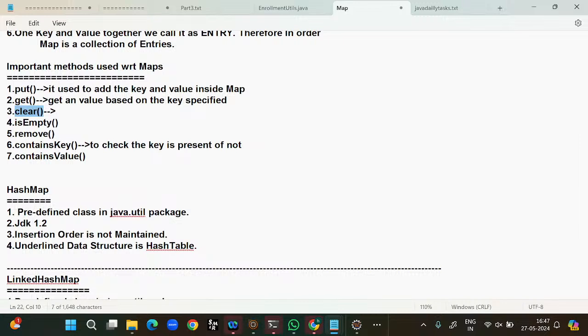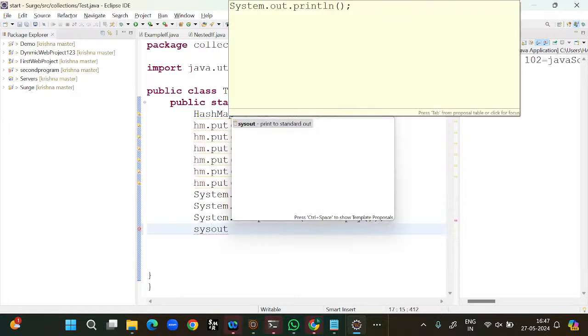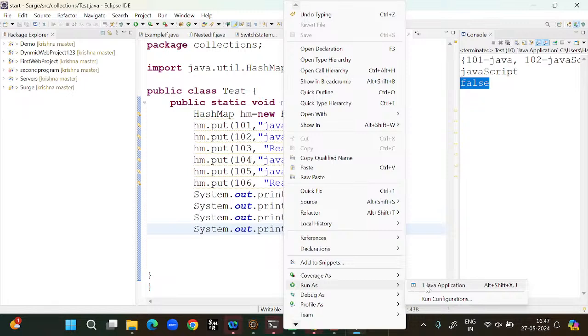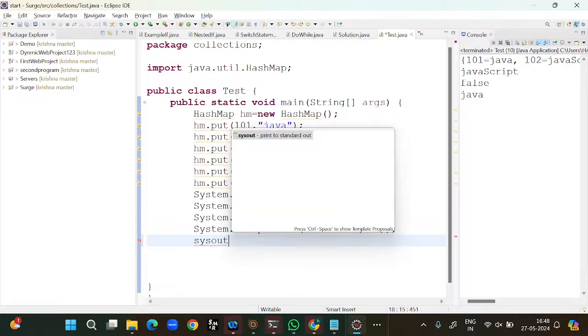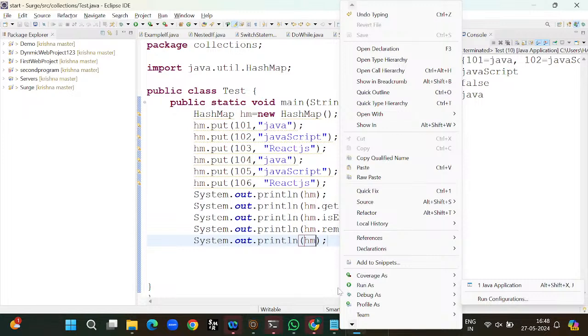Next, remove. If you want to remove anything, then we use the remove method. I will take one thing. For example, sysout statement, hm dot remove, object key. For example, if I mention 101, I'm saving the file and I'm running the file. And now I will try to print the sysout statement hm, Ctrl+S to save the file, run as Java application.